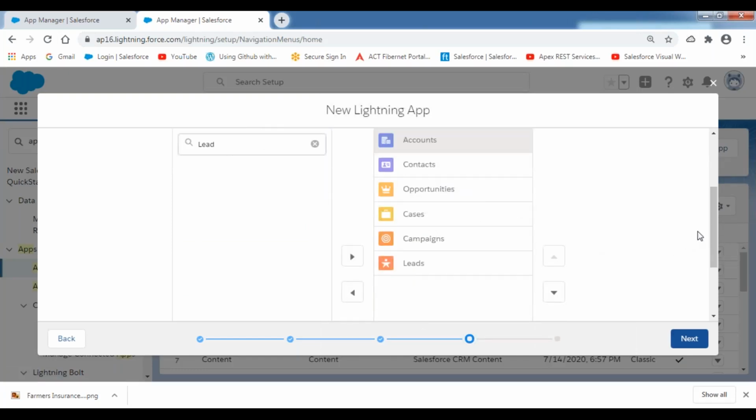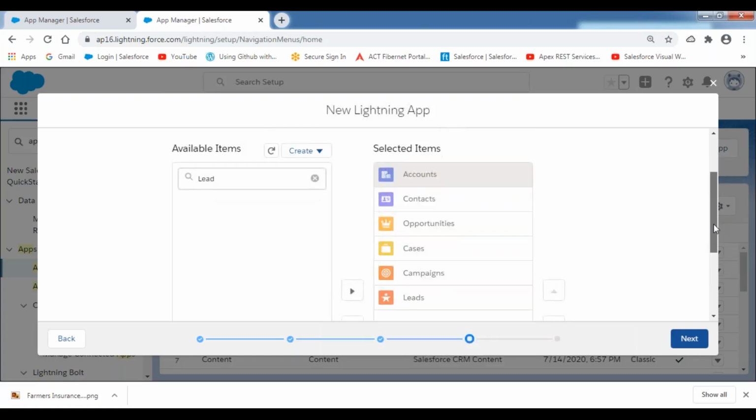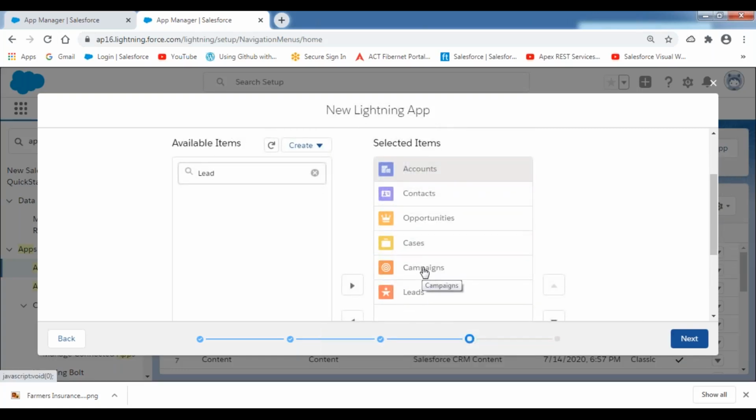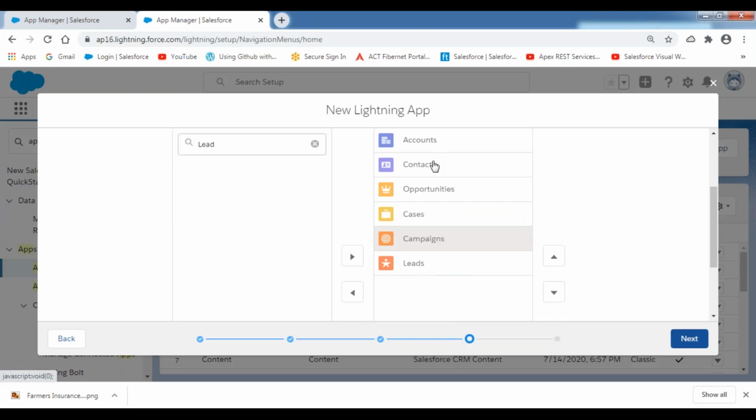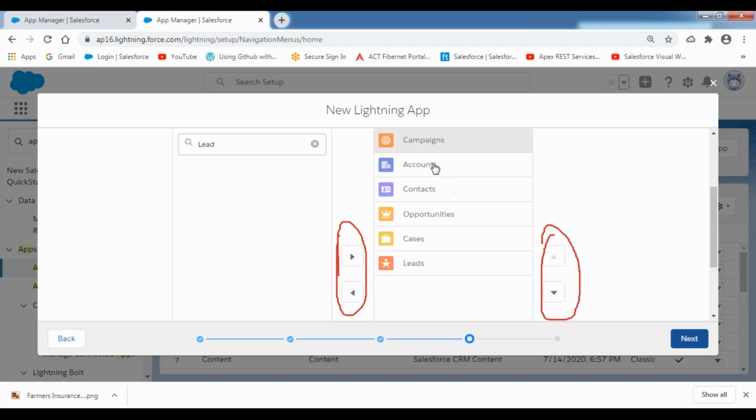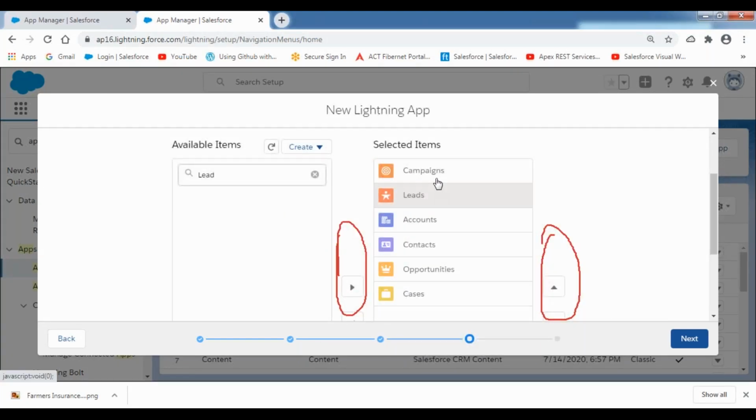Now, in this case, if you want to arrange these tabs in the required order, I want to show the campaign at the top, and then leads, and then accounts, and then contacts, opportunities, cases, like that. Then you can arrange by using these navigation buttons. Here we have up and down navigation buttons, and add or remove options are available here. By using these, I'm going to keep moving campaigns up. I want to show the campaigns first, and then I would like to display the leads. So this is the order I want over here: campaigns, leads, accounts, contacts, opportunities, cases.